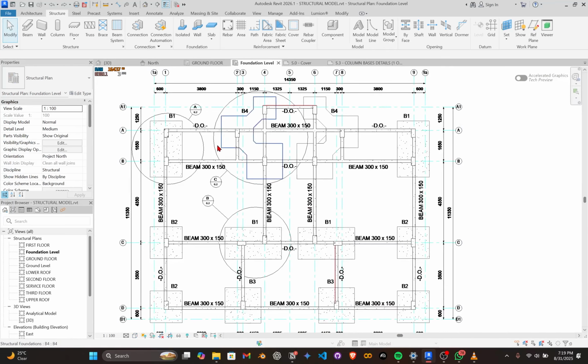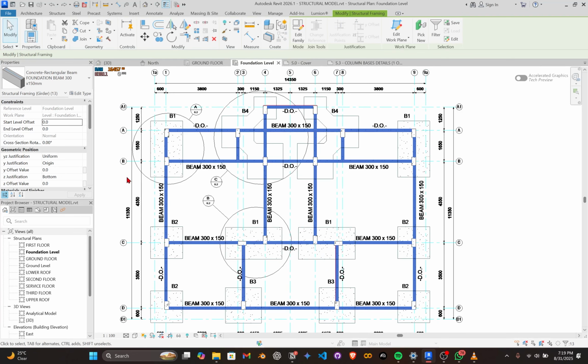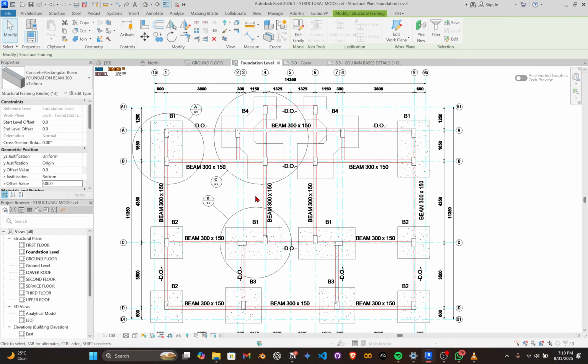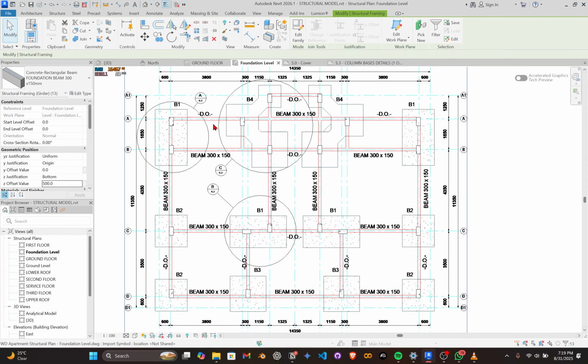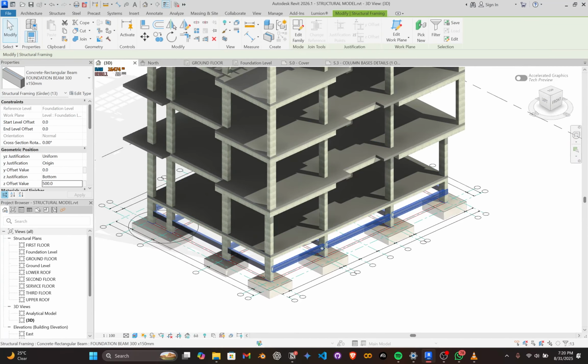So go back to my foundation level. I can select one, right click, and go to select all instances visible in view, like that, and change the Z offset value to 500. So it's going to go above. And yeah, you see that right after doing that, all of the beams disappeared from this view. So imagine if I had done that from the onset, I wouldn't have been able to keep track of the beams that I was drawing and the beams that I probably forgot to draw. Yeah, if you go to our 3D view, you see that we have our beams here.